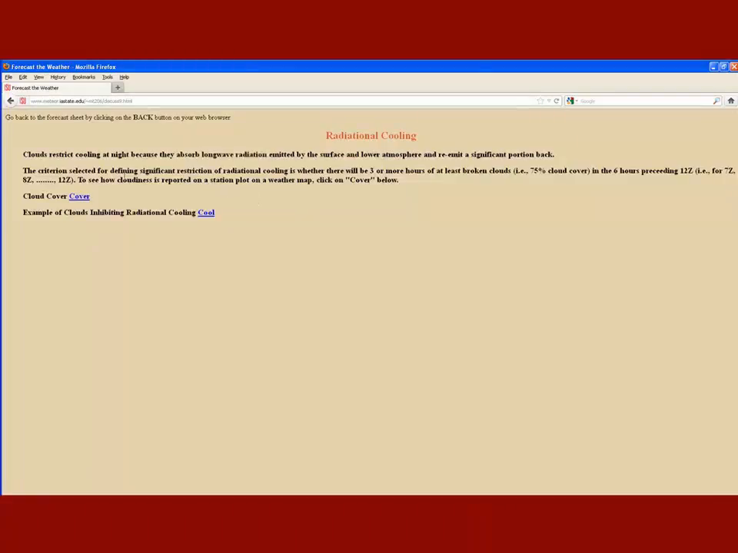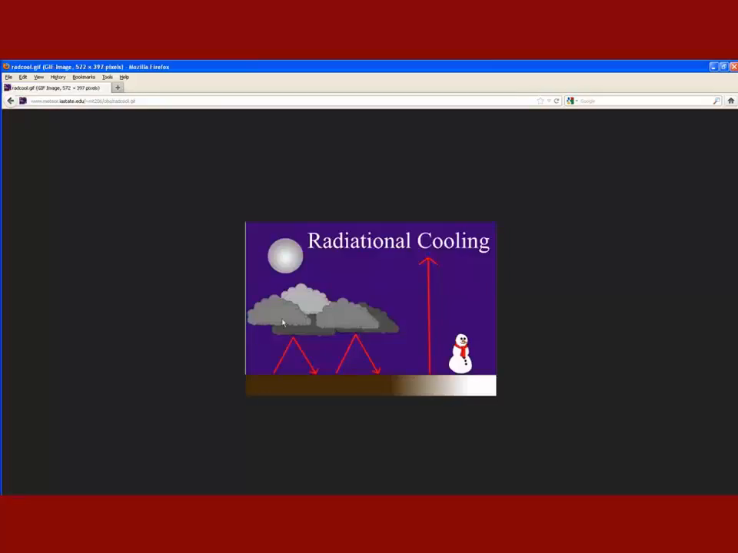So this particular program, what it looks for, it looks to see if there are 3 or more, well actually this has to do with cloud cover. I'll come back to that in just a moment. But here's an example of how clouds can inhibit cooling. If I click on this, see the clouds here. And what these arrows represent, and you'll learn about this shortly as we go through Chapter 2, is long-wave radiation being emitted by the Earth's surface.